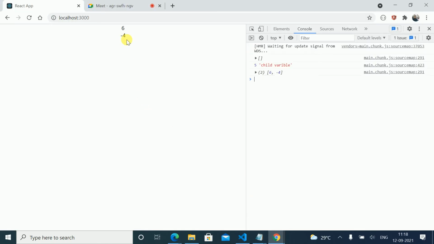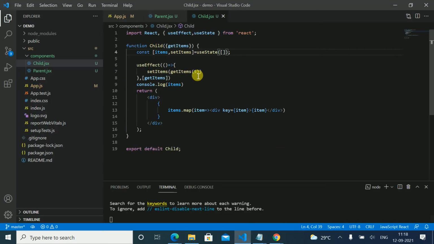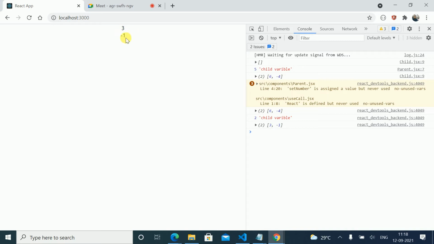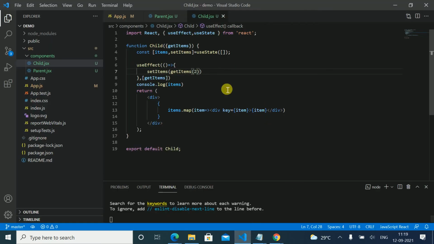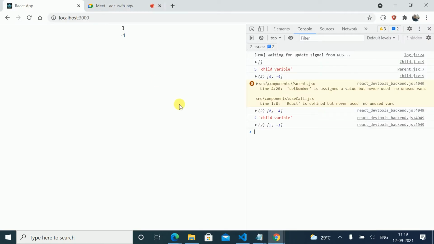I'm just refreshing. So I'm getting 6 and -4. I change this value to 2, then check what will happen. So this value is updating to 3 and -1. So we will pass 2 here, and in our parent component we have num with initial value 1. So 2 plus 1 is 3, and the second value in the array, 1 minus 2, will be -1. That's why we are getting these two values, 3 and -1.